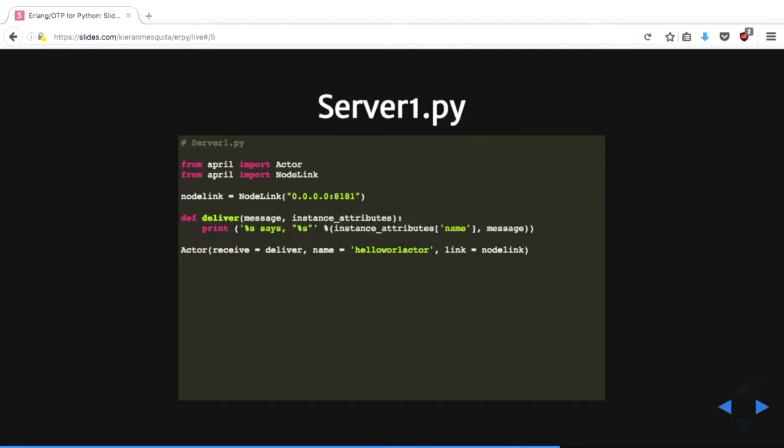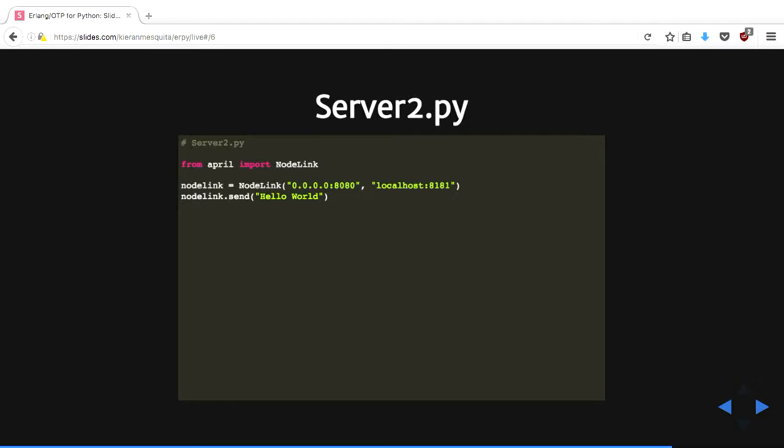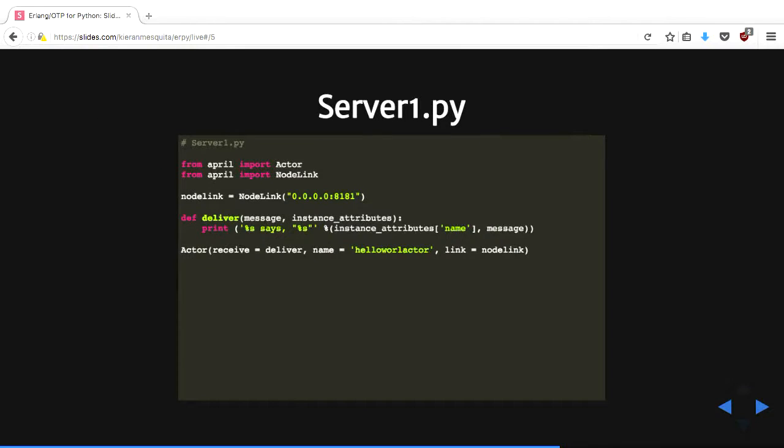It ends up looking something like this. So server1.py imports actor and node link. Node link sets up a little listening address and an actor which just basically prints out whatever it gets sent via message. Moving to server 2, node link connects up to the previous one and sends hello world. That's going to print out hello world.